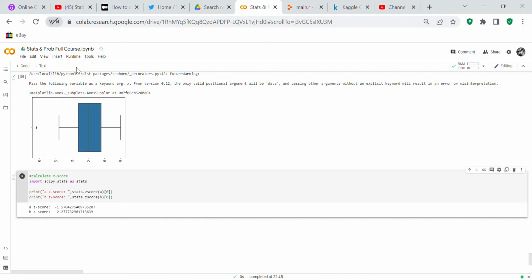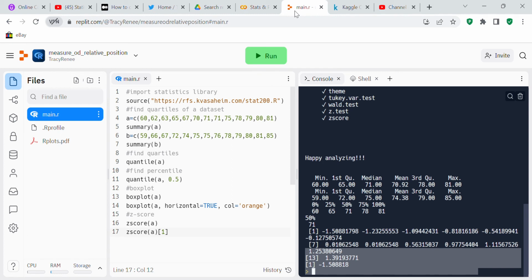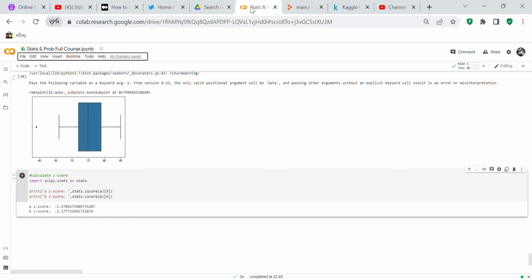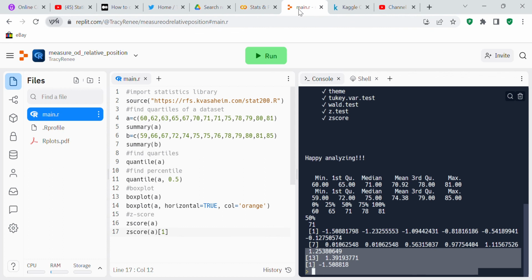And we're just waiting for it. So this one, the z-score for A is negative 1.5704, and the z-score for this homemade library is negative 1.50818, and this is negative 1.5704. So it's close. It's not exactly the same, but it's close. And obviously, I'm not sure exactly how they made the library, but that's how they made the library.